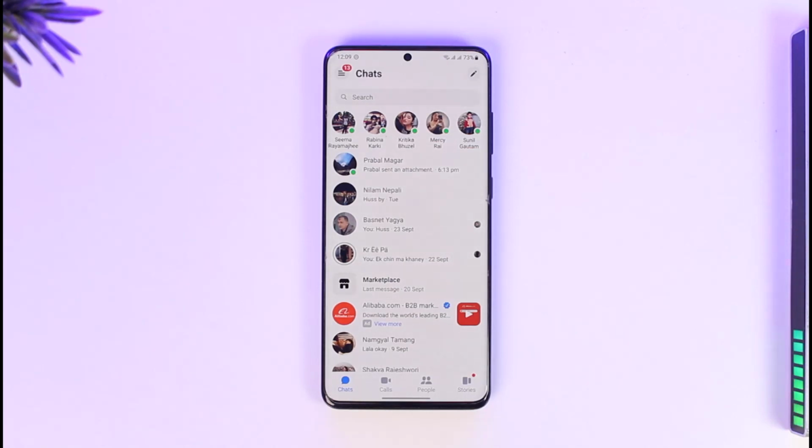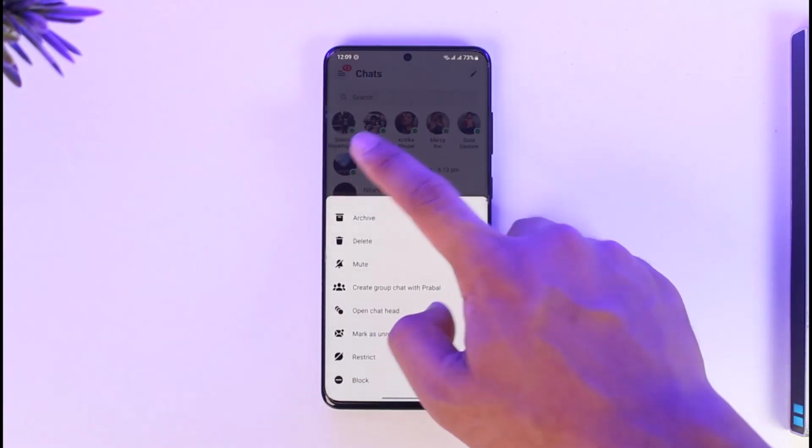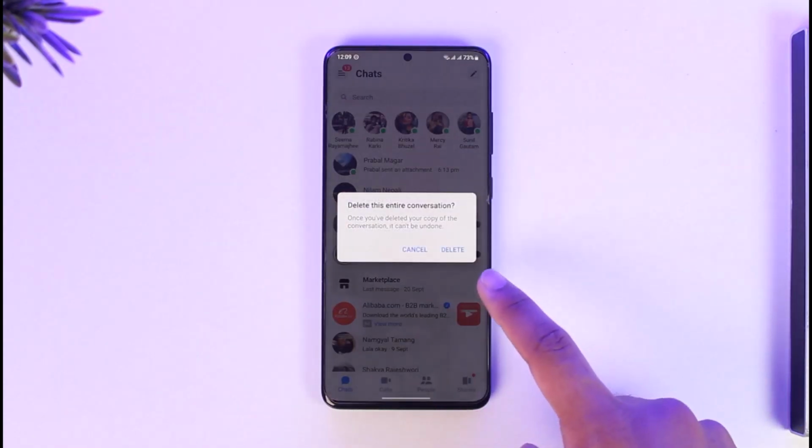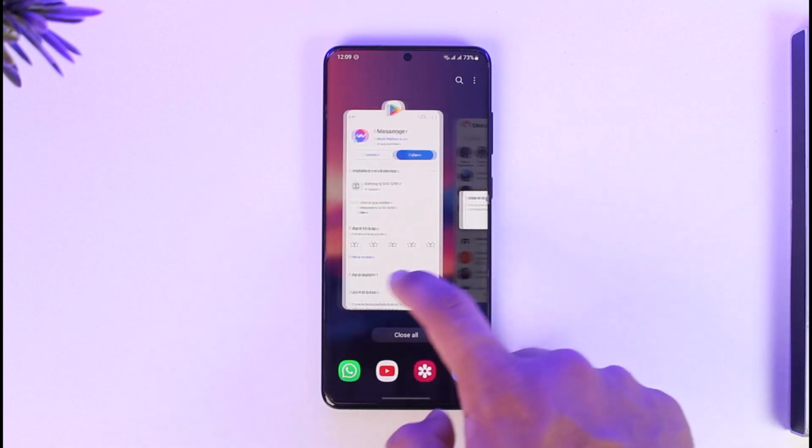The only best way to do it is to simply long press and then just select your chats that you want to delete, tap on the delete option and then tap on delete over here. This way you'll be able to delete chats on Messenger.